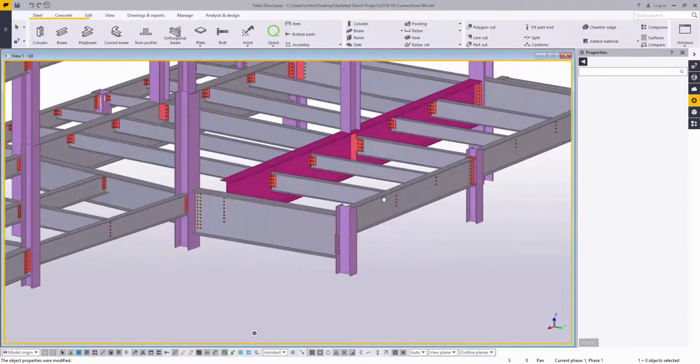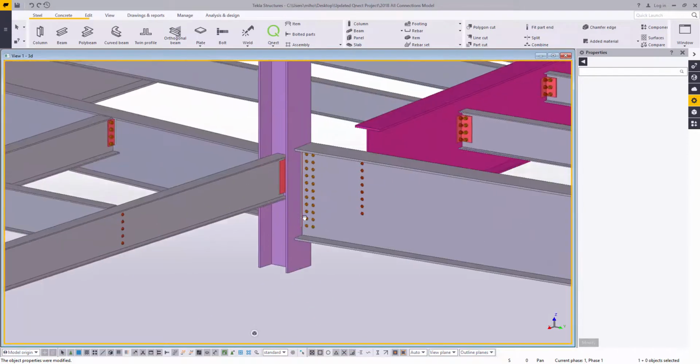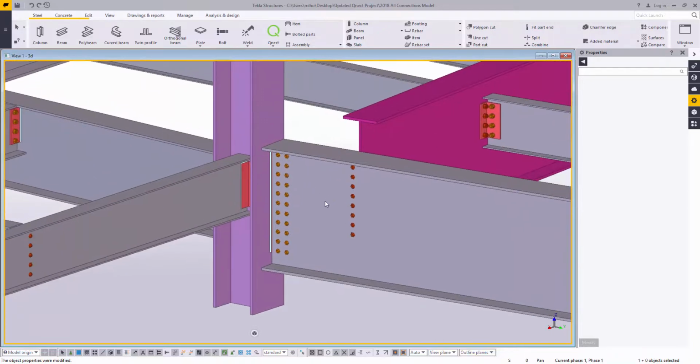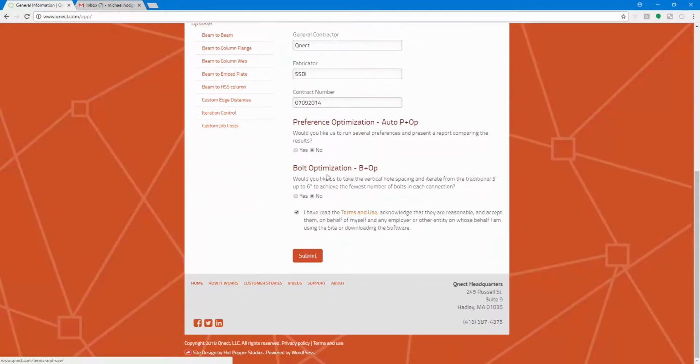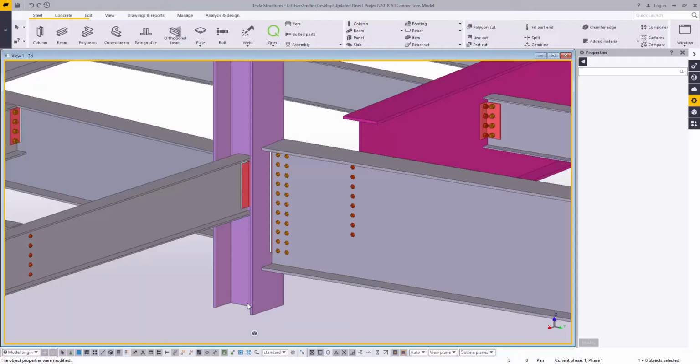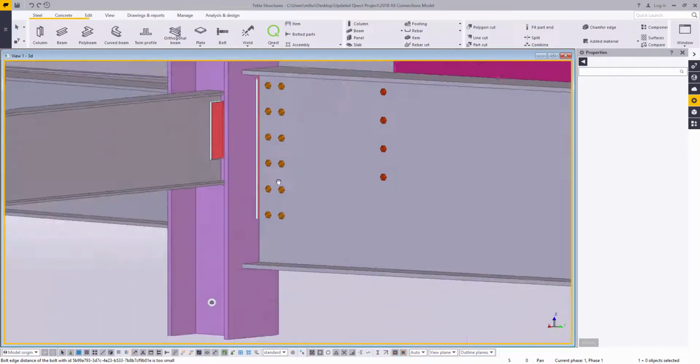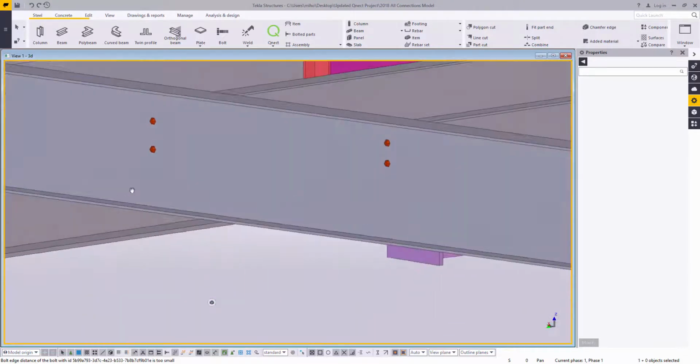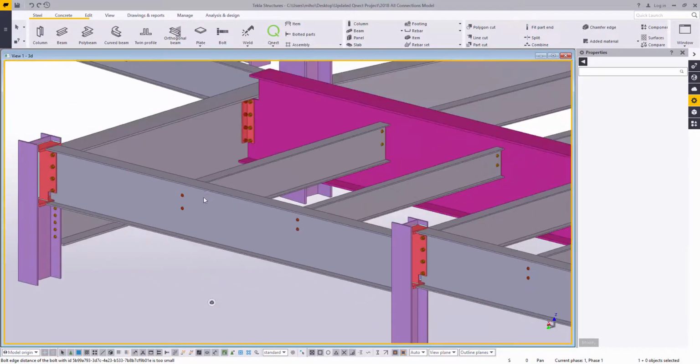Now let's take a look at some optimization options within Qnect. First of all, bolt optimization. Here the connections are full with bolts, but what we want to do is optimize those down to the number required as per the connection design. So we'll say let's turn on bolt optimization and then rerun Qnect again. You can see then the number of bolts is minimized, but the connection design is still valid.